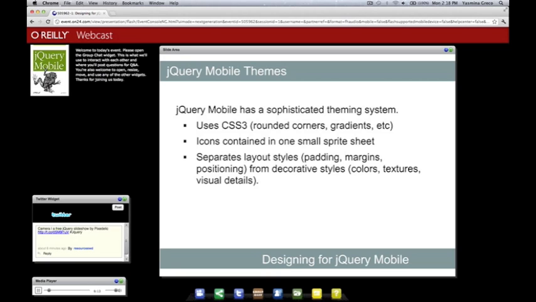jQuery Mobile does have its icons contained in one small sprite sheet. But other than that, there are no graphics associated with any of the visual elements that we're about to look at. So bear that in mind as you're doing your designs.